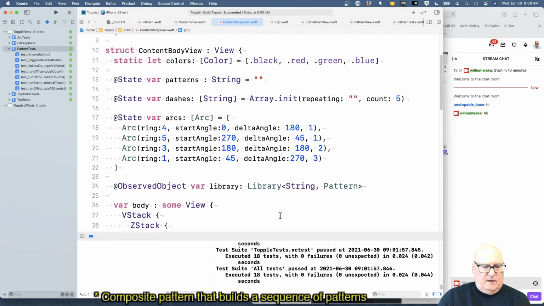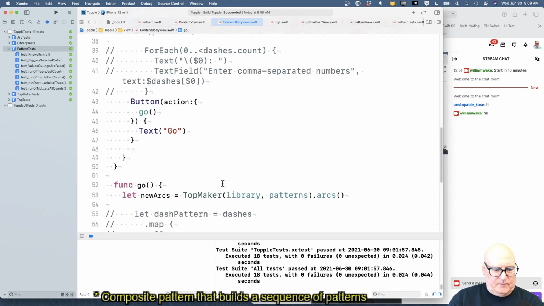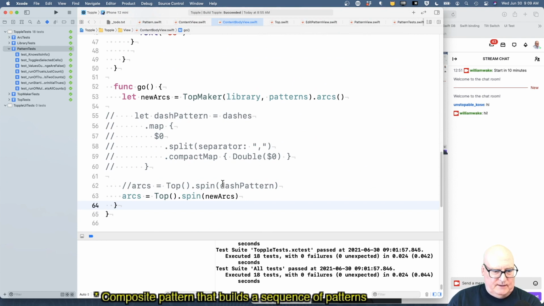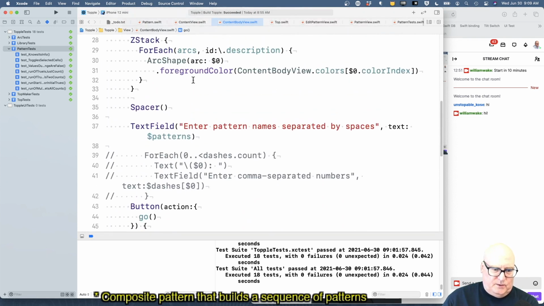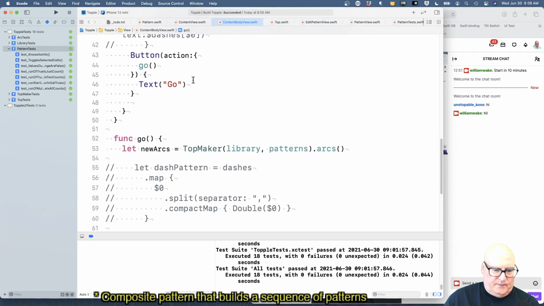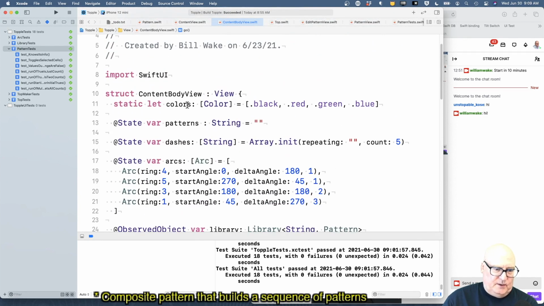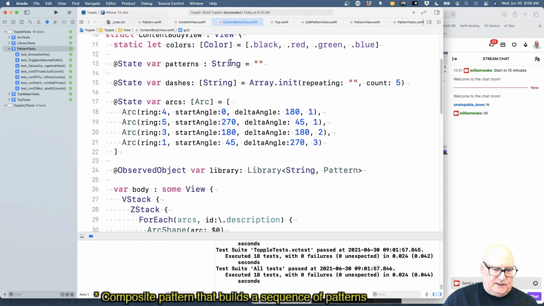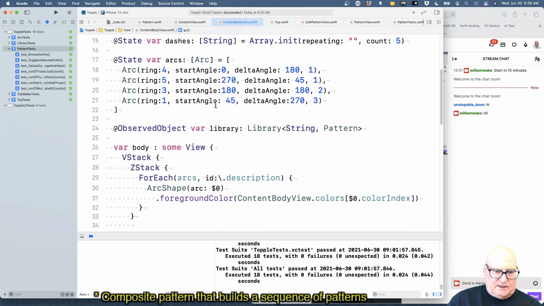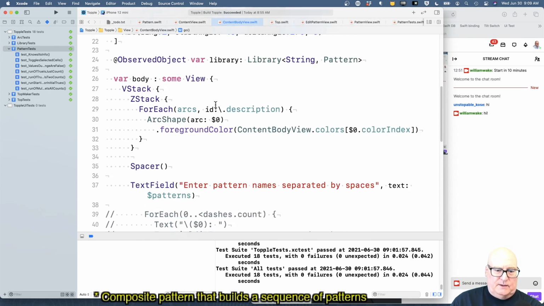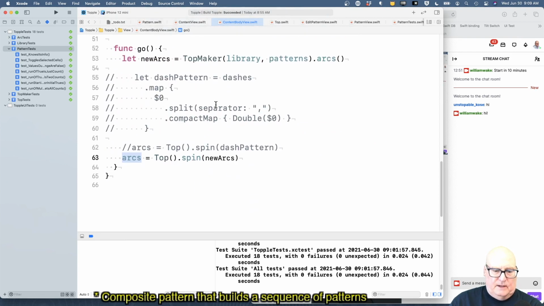Well, we maybe don't have. Oh yeah. So okay. So when you run Go, we set the arcs in that procedure. So basically, we'll have to dig up the list of patterns they gave us, parse them into a list, and look up each one and call arcs on it. Yeah, so that's basically what we're doing now.